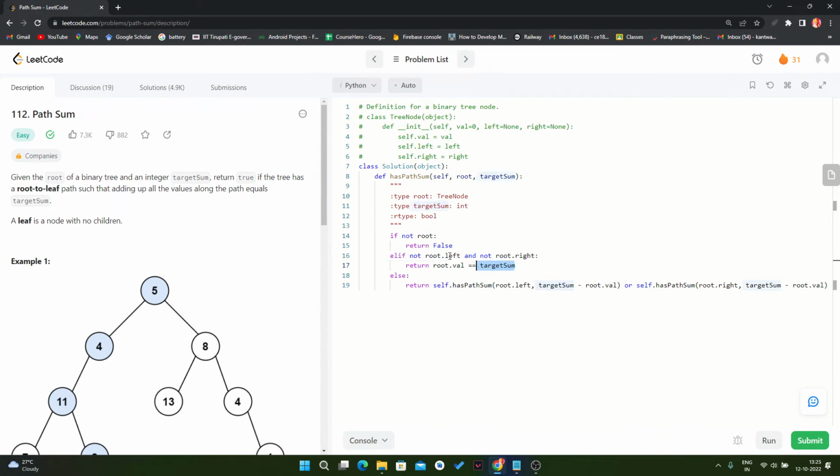We have here two simple conditions. After that, whenever the size of the total nodes is greater than 1, then we will do this operation, and in the end we will return true or false. So like that we can solve this problem using recursion.